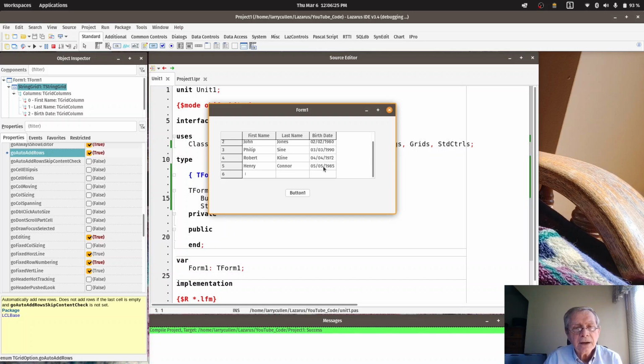You would still have to add, for example, date checking to make sure these were valid dates. So that's going to take some code. And you're going to have to go into the properties of the StringGrid to handle that. There's no way around it. Okay?